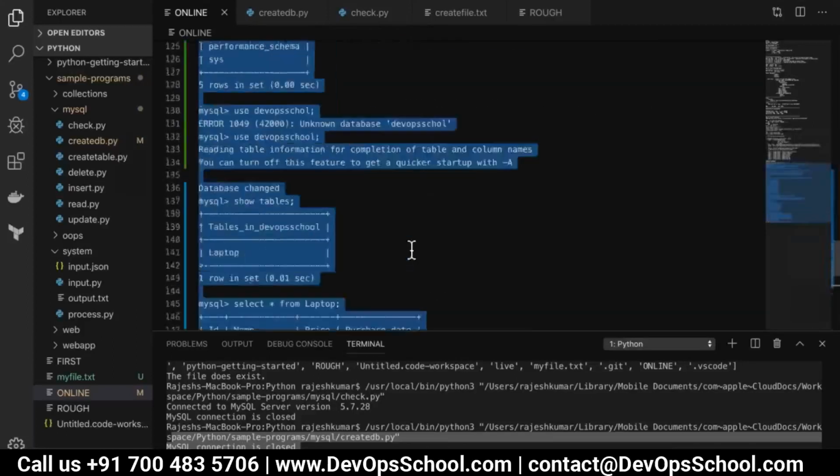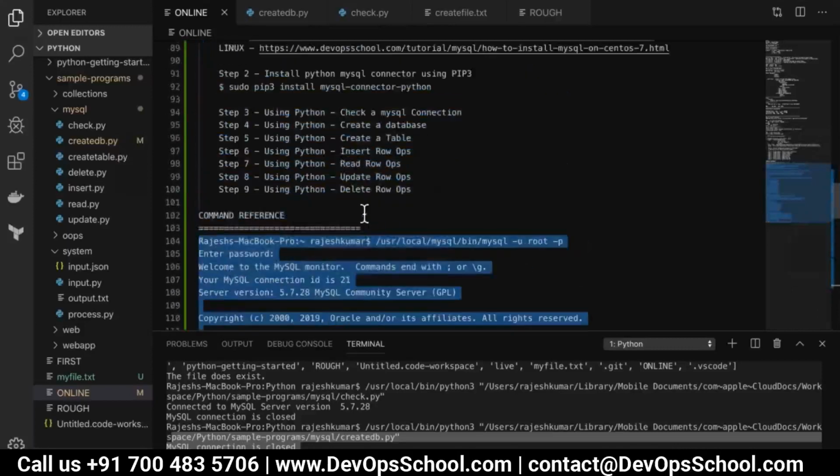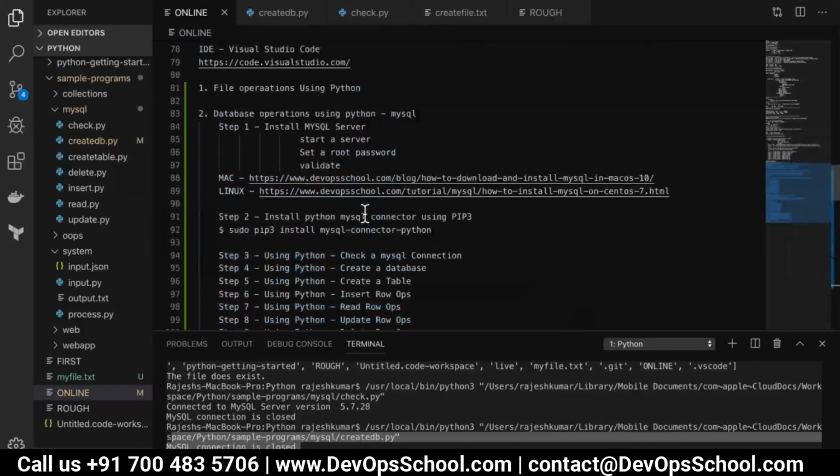MySQL server you can install on Mac, Windows, Linux, anywhere. The instructions will change. Let's say on Mac you get a DMG, on Windows you get an exe, and in RHEL we get RPM files. Okay, that's fine. Yeah, sure.